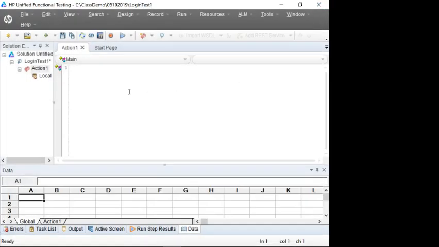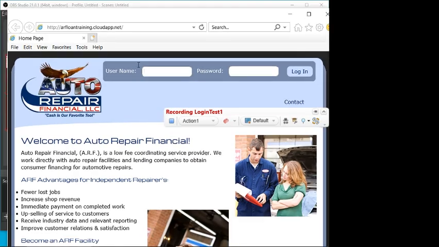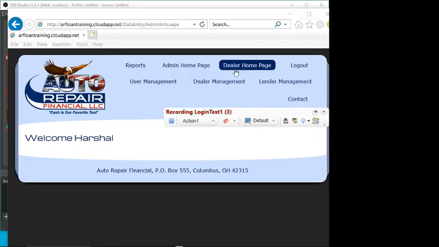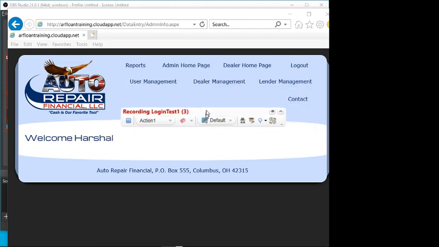Okay. So I'm going to start recording here. This time I'm going to put the username, password. Click login. Now I would tell it, make sure this link is present on the page. So this box is very important, okay? And there are a bunch of things here. You guys played around with the stopping it, right? Let's take a look at what are the other things here.